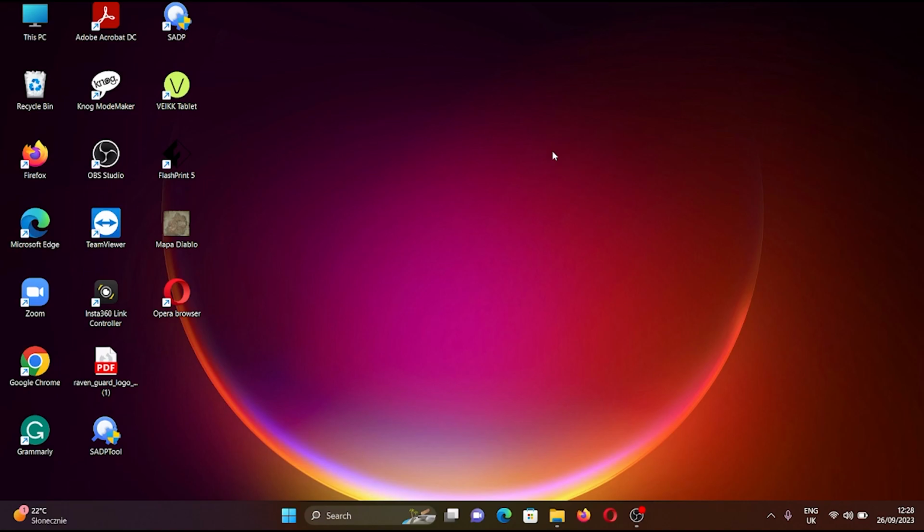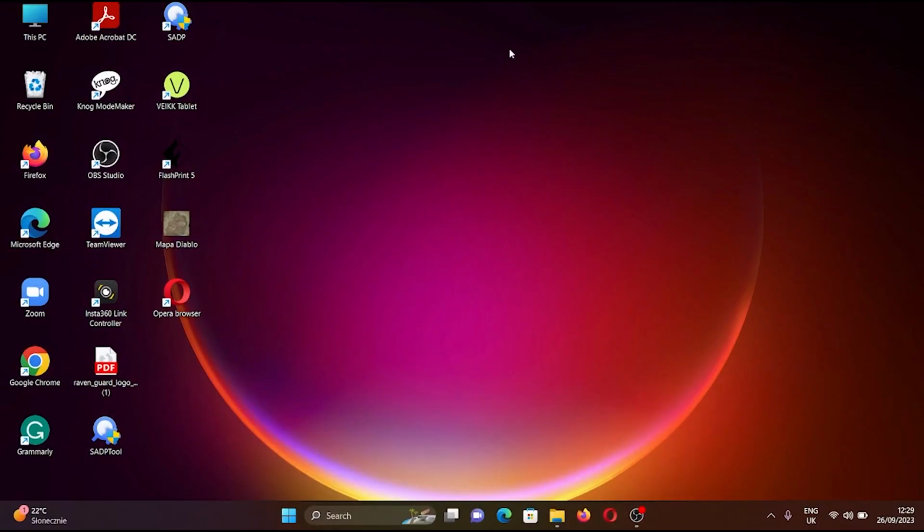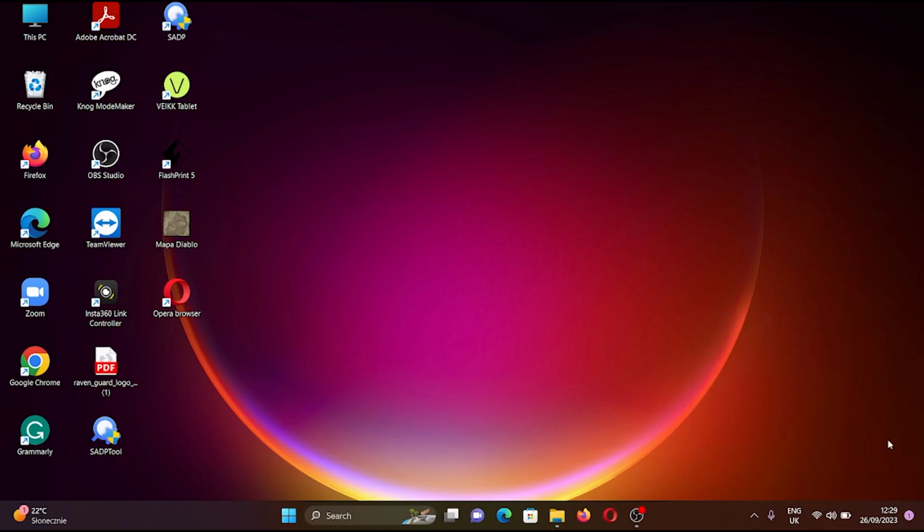To take a screenshot on Windows 11, you have to press a combination of keys: Windows, Shift, and S. As you can see here, it will open an application, and you can use this button to take a crop of your desktop as a screenshot. This button will take your active window as a screenshot, and this button will simply take your full screen as a screenshot. And your screenshots are saved in your clipboard.